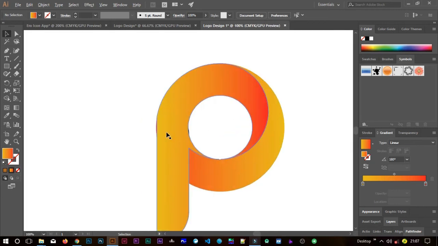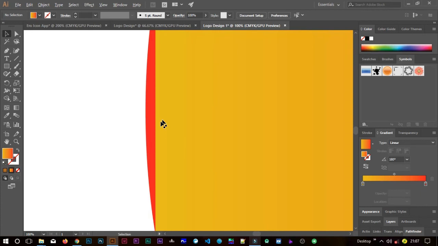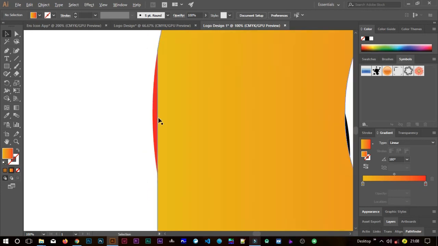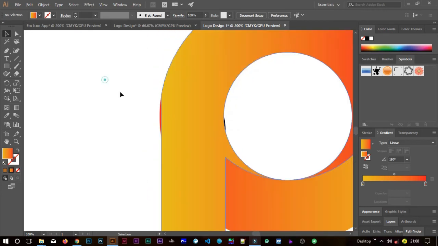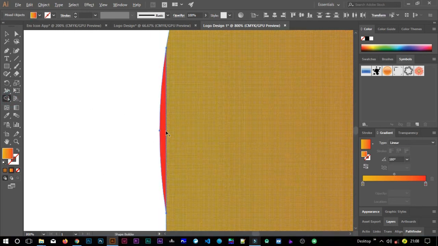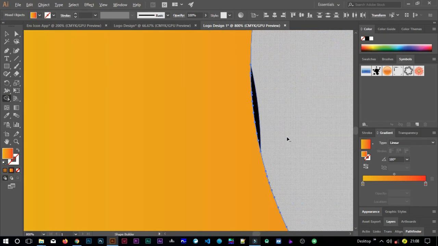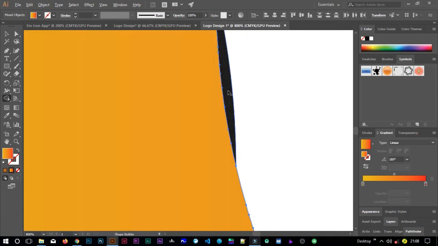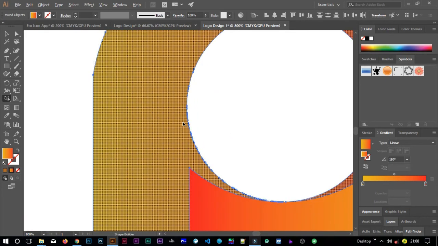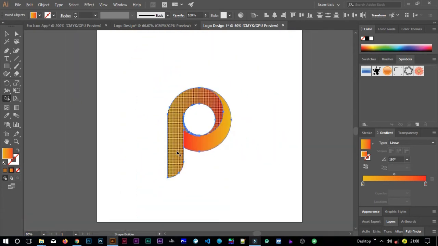For example, I can see some parts were not well refined, like this part. So what I'll do, I'll just select all of them just like that. Make sure that they're selected. I'll take the shape builder and just zoom in and remove this part. And I also want to remove this part from here so that it is perfect just like that. It's now good. So what I want to do, I want to add a shadow.